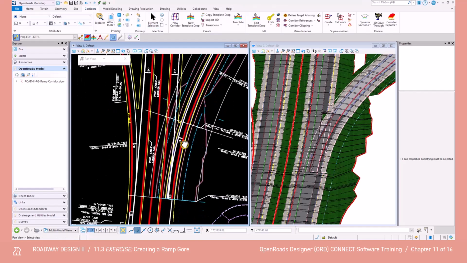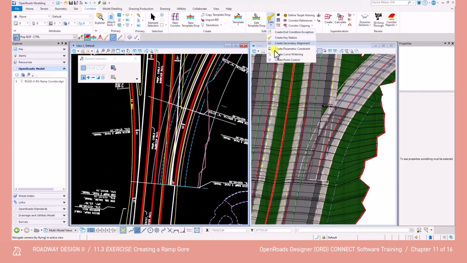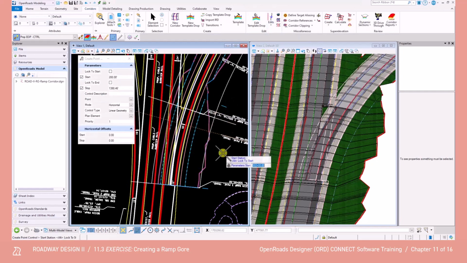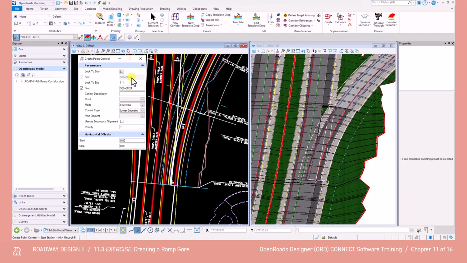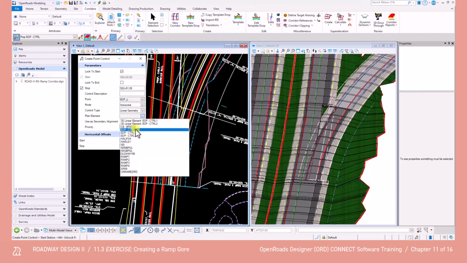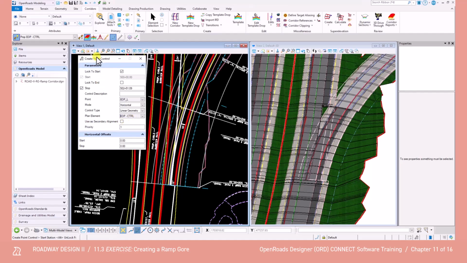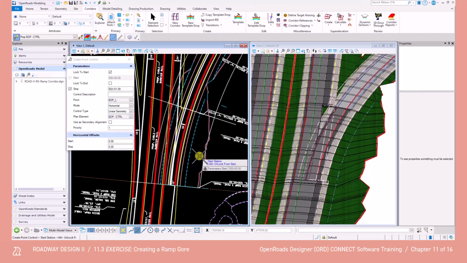So next we need to open the Create Point Control tool, open those modeling corridor, edit and edits, and select the ramp corridor. So here we want to set the start station to be locked to start. And then the stop needs to be 502+51.09, which again is the end of the asphalt template. The point here needs to be EOP-L. And then mode is horizontal, control type linear geometry, and then the plan element here is the EOP control. And then we can left click through some of these prompts.